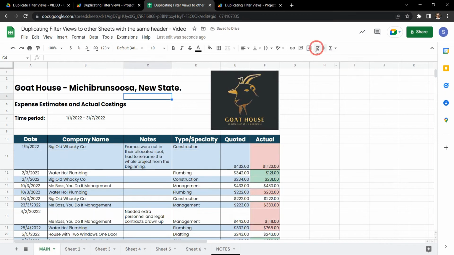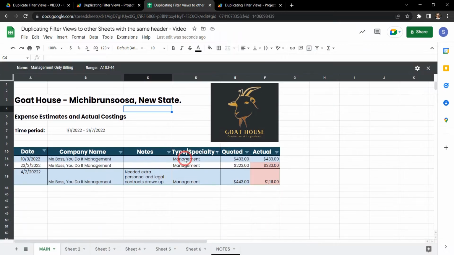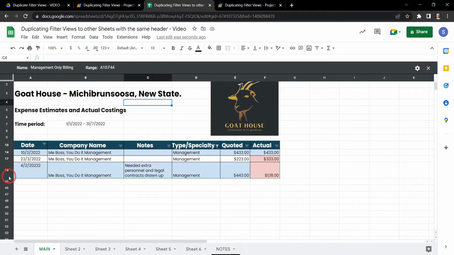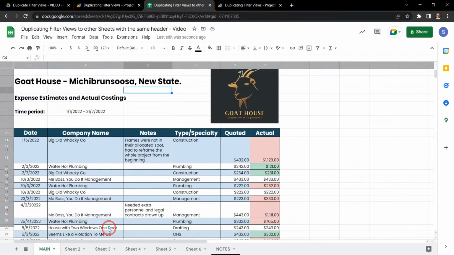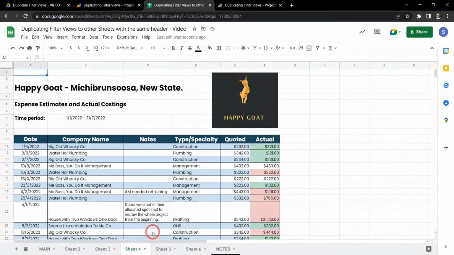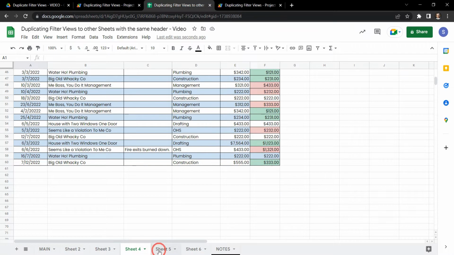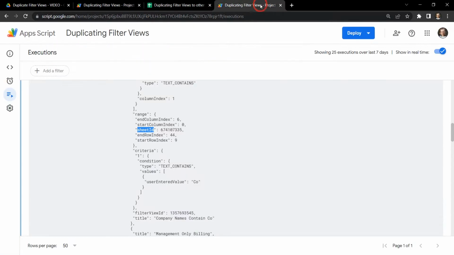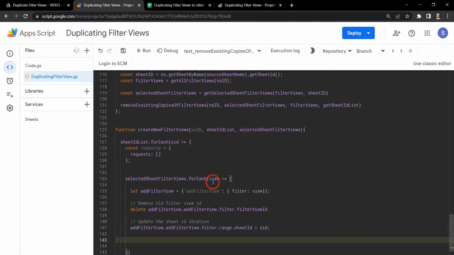So right now, if we go back to main and have a look at these filter views, let's have a look at one, for example, here. You can see the range goes down to 44, which concludes here. However, if we just close this filter view, in some of these other sheets, they stop at 26, 19. This one goes all the way down to 60, 64 for this one, and only 15 for this one. So we don't want to miss out on any one of these rows. So we need to update that last row as well. If we go back to our filter view list, we can update that too, also by updating the range and the end row index. So let's go back to our script again.